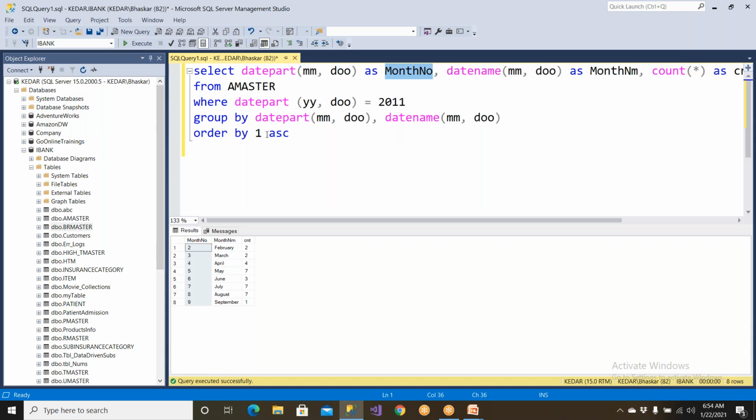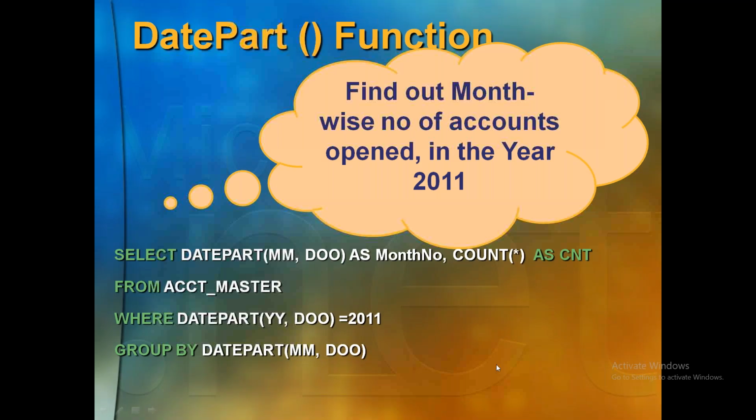You can also give it like this, or you can say the first column, or alias also can be given. You should be able to get the data like this. Am I clear? So all these things need to be practiced.